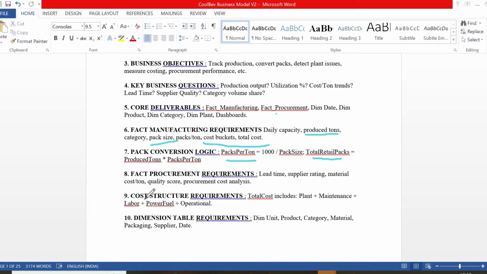And the next one is the cost structure requirement. So what do we have in the total operational cost? How much is the company spending on the plant? What is the maintenance? What is the labor charge? How much are they paying for the skilled or unskilled employees working in the organization? What is the power that the manufacturing unit is consuming? What is the fuel it is consuming? And what is the operational cost? Simply it is called maintenance and operational cost.